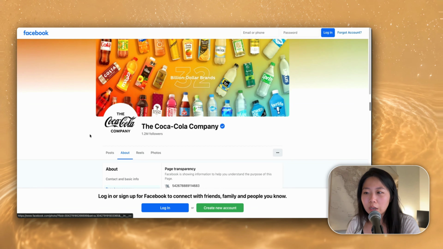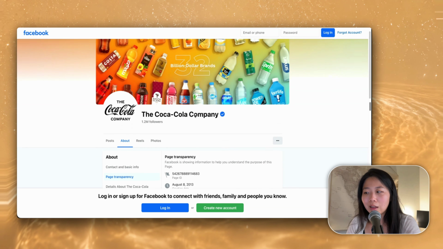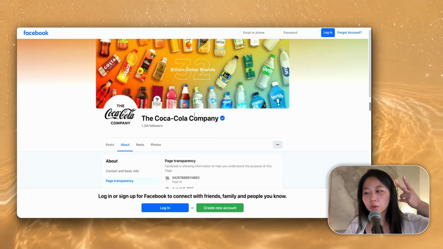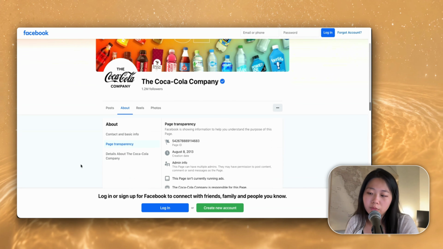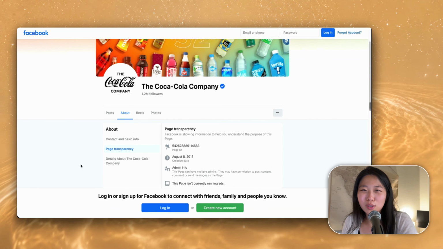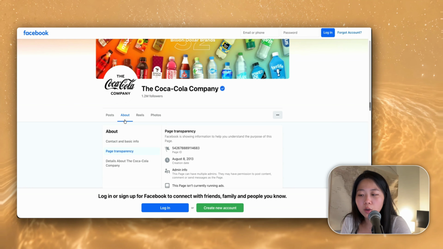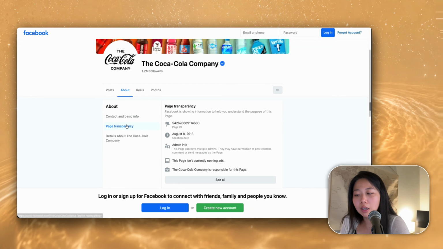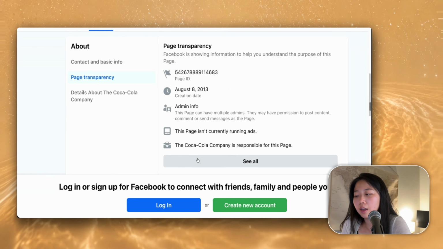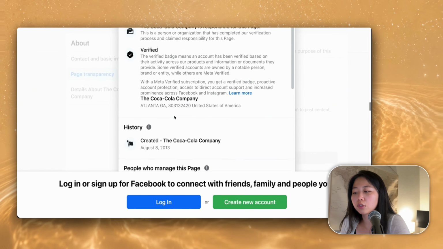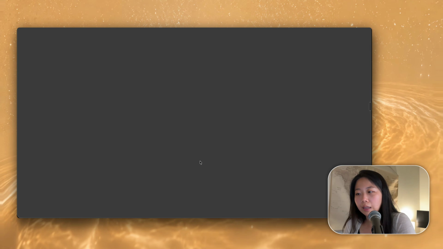And one of the best ways, my favorite way, is to go to Facebook and search for the company that you think is your competitor or you want to get inspired by. In this case, I just chose Coca-Cola for no reason. I do know they use a lot of AI, so I wanted to see what their ad looks like. But where you want to go is About, click that, and click Page Transparency right here, and then click See All. If you scroll all the way down, you will see ads from this page. Go to Ad Library right here.